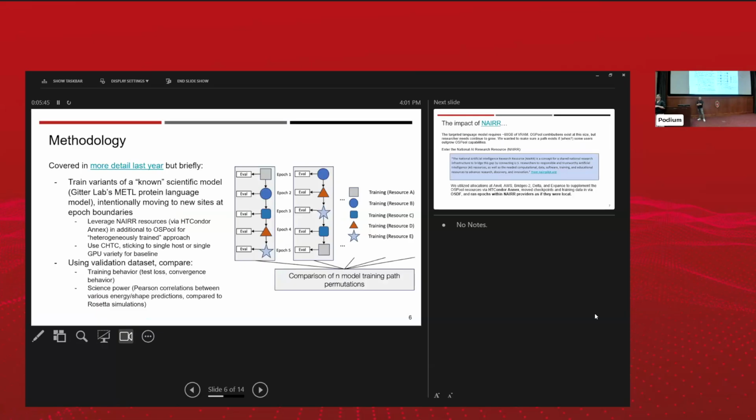If you were here last year, this diagram probably looks very familiar. So what is the actual methodology that we're going to do here? We work with Tony Gitter's group. He was here yesterday. I don't think he's here this afternoon. But they do protein language model training. They know these protein language models really well. We're going to take their training processes and break them apart and do interesting things with them.